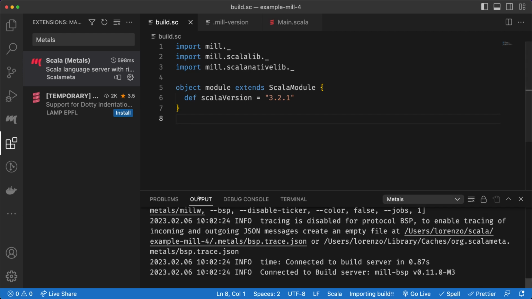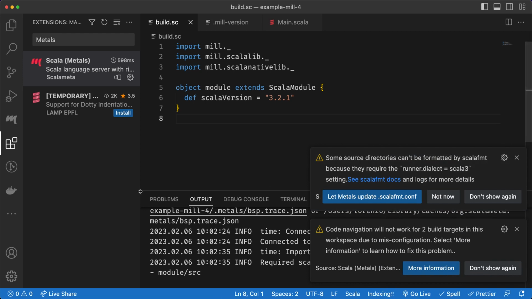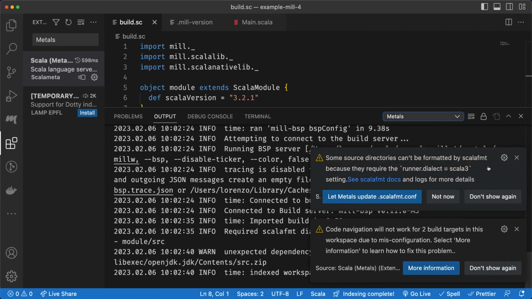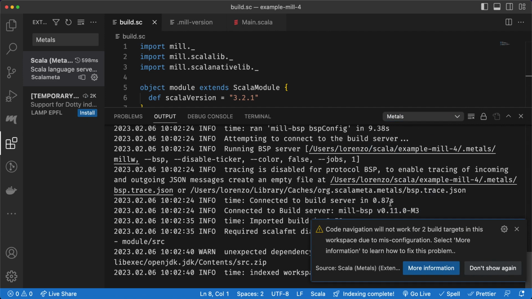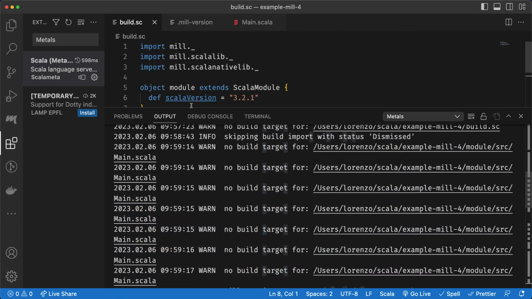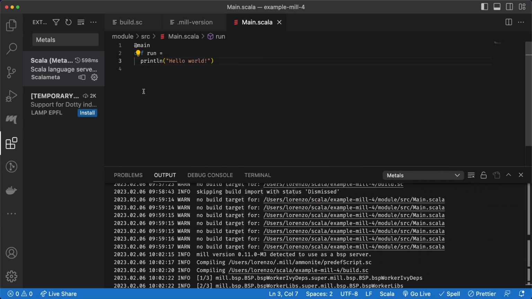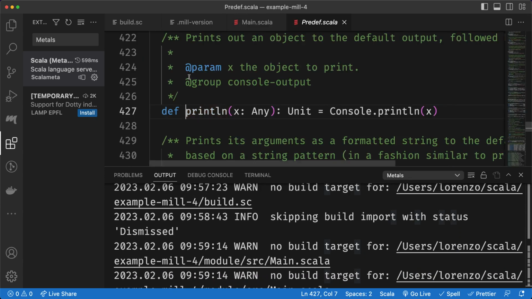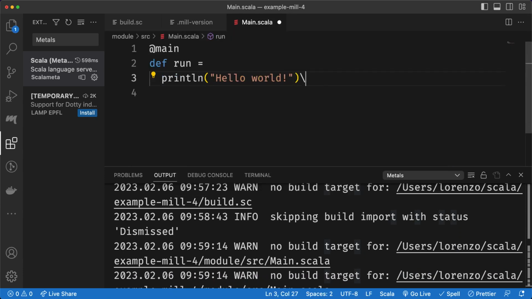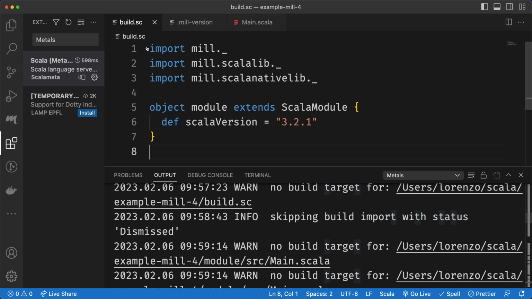Once you do that, you can see the output. Once you go to output, you can see the Metals section here. It says stuff like, let's create a Metals-recommended .scalafmt. Why not? Once you do this, it should start, and then we have our module. As you can see now, with command click you can go to definition, and you also have auto-completion. For example, you can type printl and you see println.